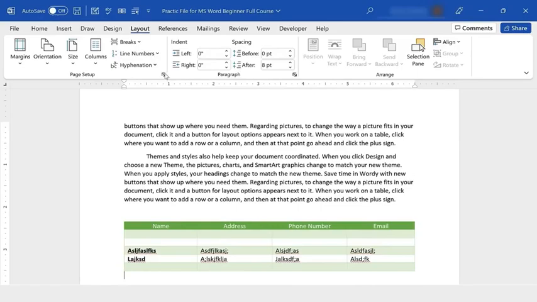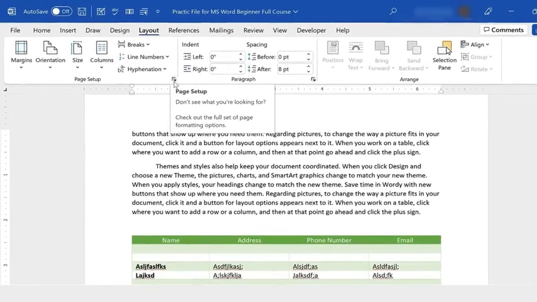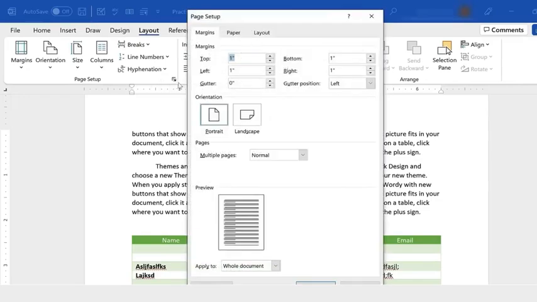I want to draw special attention to this launch button here. If you click on the Page Setup Launch button, it gives you options for changing the page margins. Right now I have a 1-inch top page margin, and actually the bottom and left and right margins are also all 1 inch. If I don't want to have that big of a page margin, I could lower this, let's say to 1/2 inch on each side, click OK, and watch the margins here at the left and right.